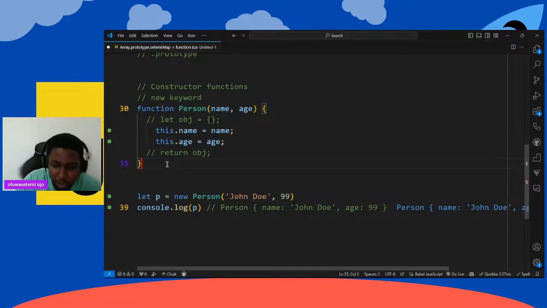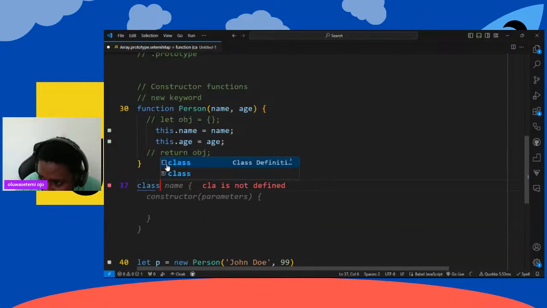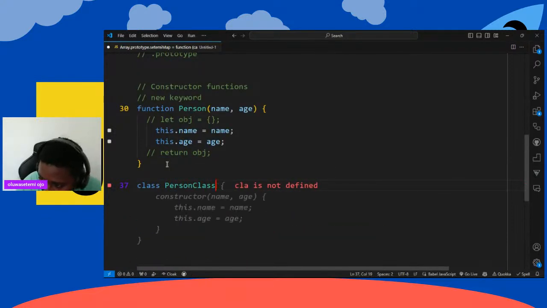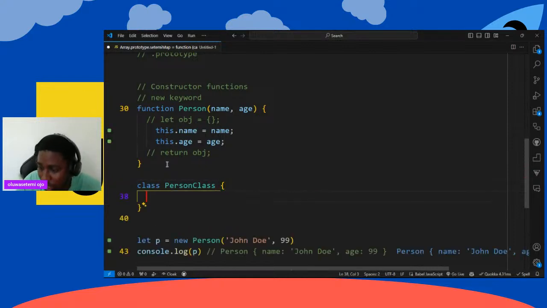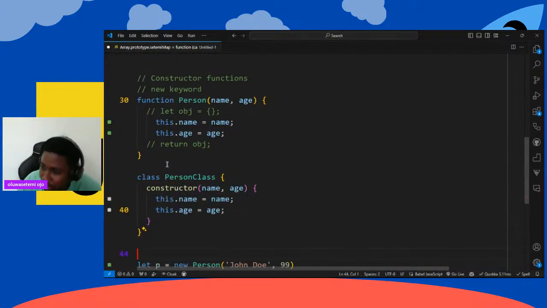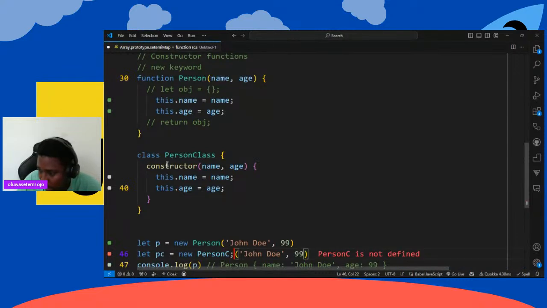And it's these constructor functions that will lead us to something called classes in JavaScript. So with classes, now we can say a person class, right? A person class can now have this structure, and it can then declare its own constructor, and the constructor must have name and age, right there. And I can duplicate this here, and I can say PC, person class, is a class.